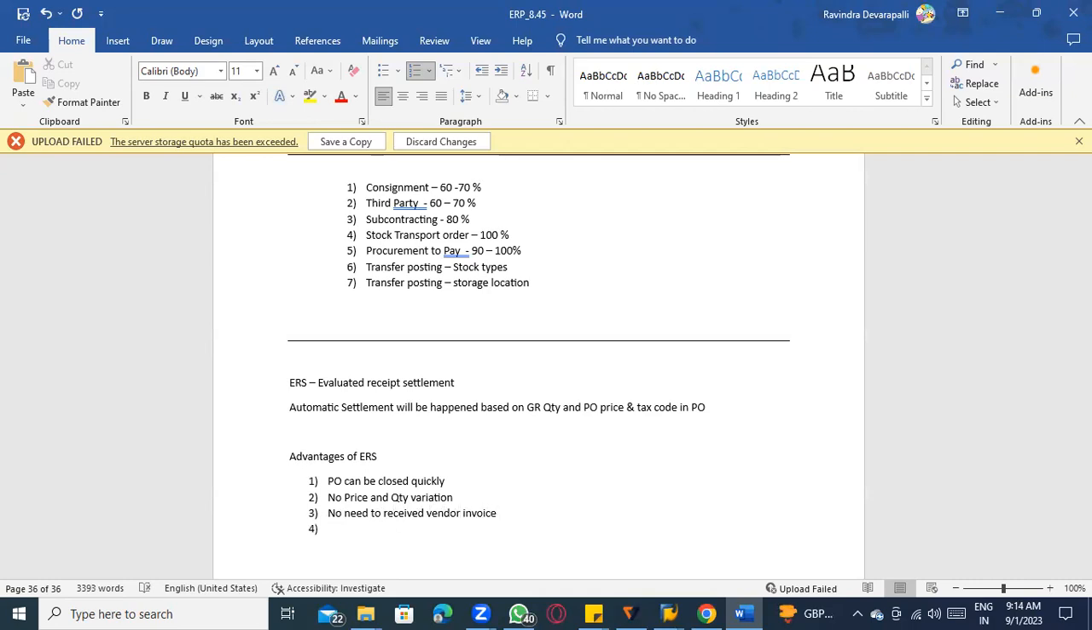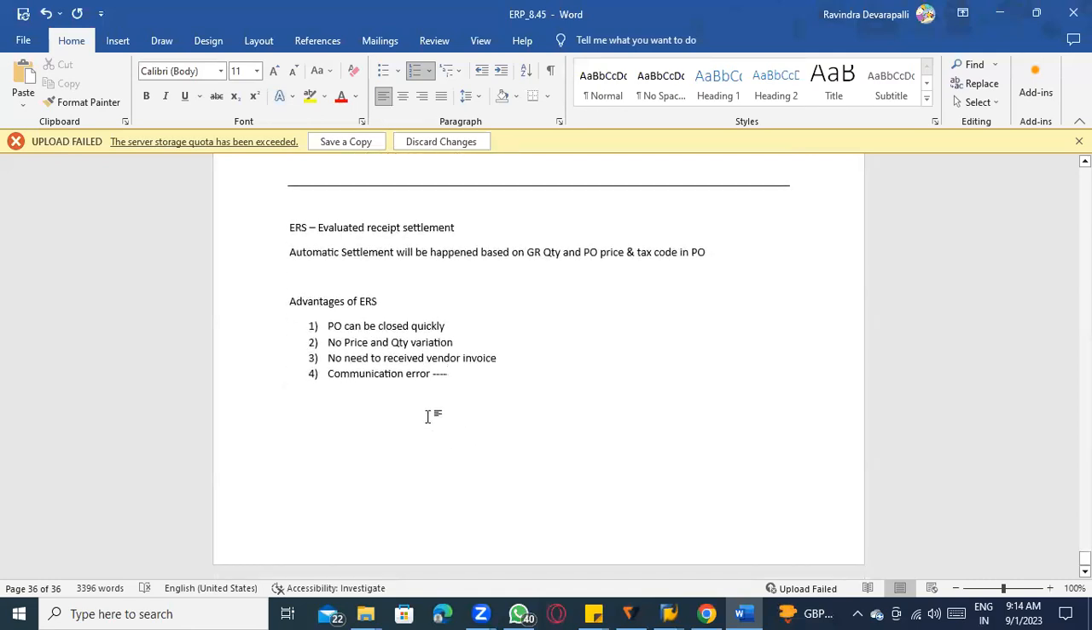Okay, and moreover the communications also. Communication errors, like if he might be sending other information, you are informing the vendor that this is wrong, this is not as per our payment terms, like that. So we can avoid all these communication errors and mismatches, right? Clear? So these are the advantages, so we can easily close that.